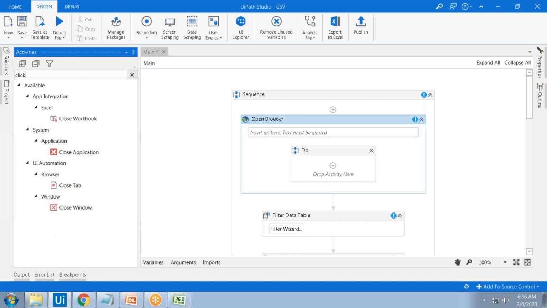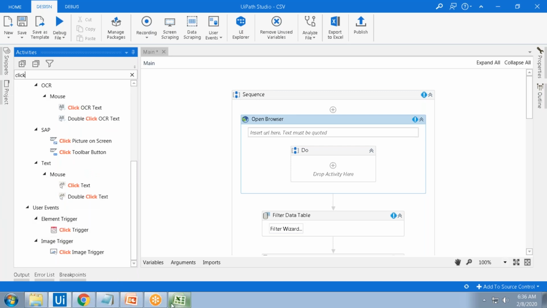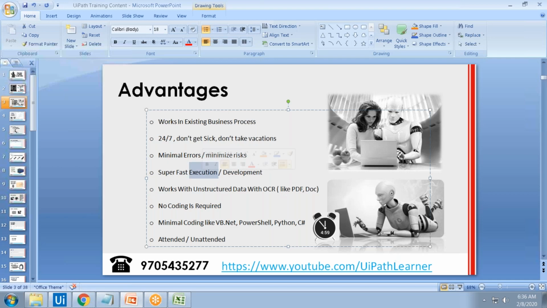You can click activities there: click, double click on text, click on image. Everything is there. So that's why development is super fast, and execution is also super fast. Okay, it works with unstructured data.